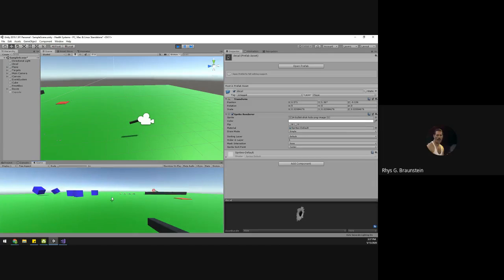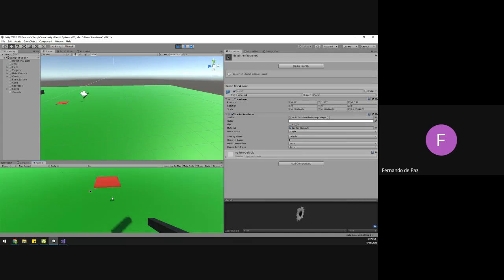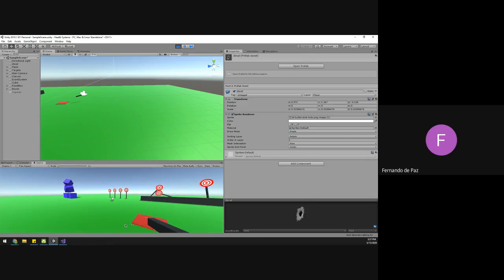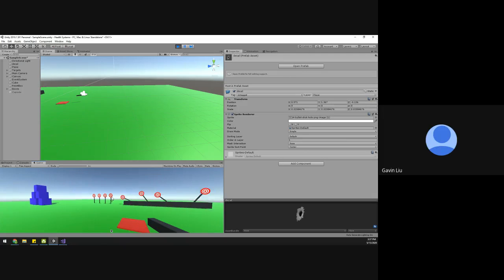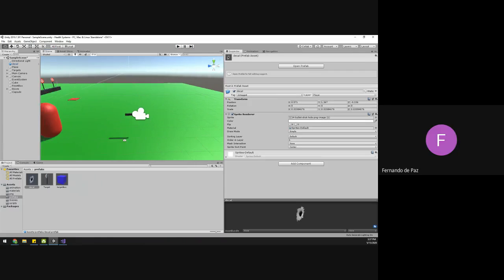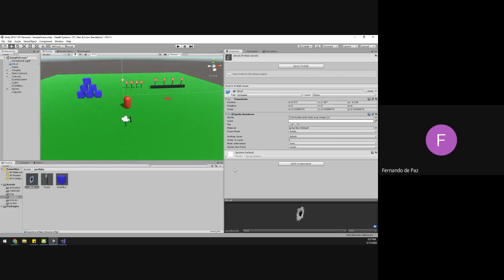Yeah, thanks. Of course. Yeah, that's the problem with collision. Sometimes you shoot yourself. Cool, yeah, I'm good now. Thank you. Cool beans.